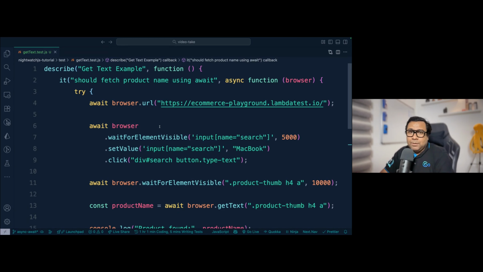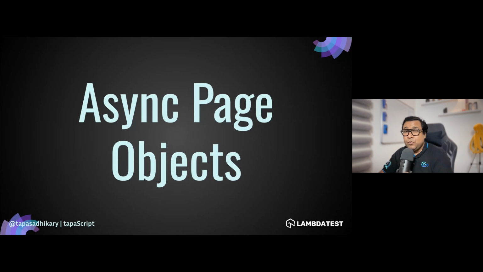Okay, this is good. But here is a tricky part. What if you have to handle these asynchronous aspects with the page objects? In the last video, we learned about the page objects. Can we see page objects and asynchronous calls using async await together? Async await becomes even more powerful when you use it inside page object methods.